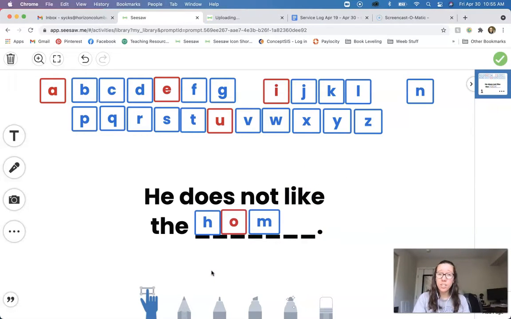Am I finished? No, I'm not finished yet, am I? Because right now my word says hom. Hom. And that's not the word we're trying to spell. We're trying to spell home. So what letter do I need to add on the end to make it say home? Silent E. Very good. So I'm going to bring down silent E.